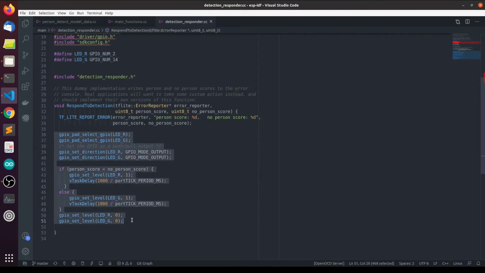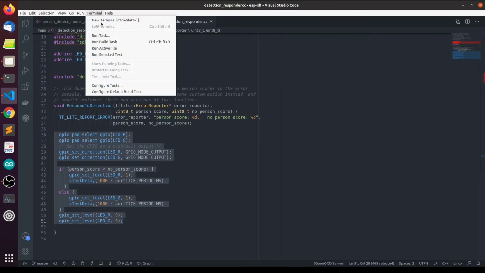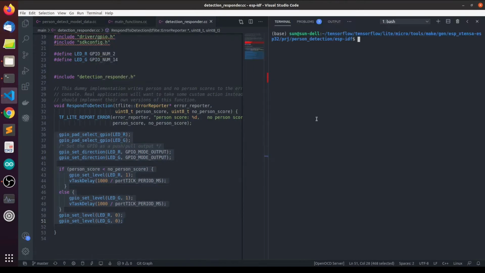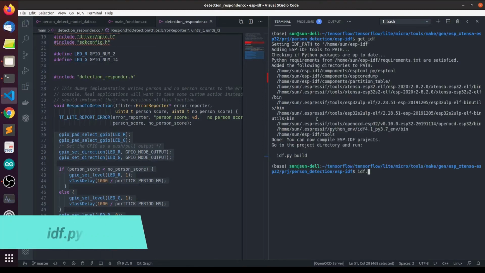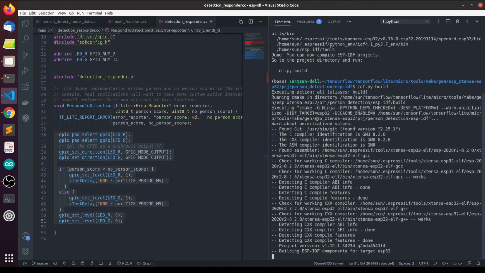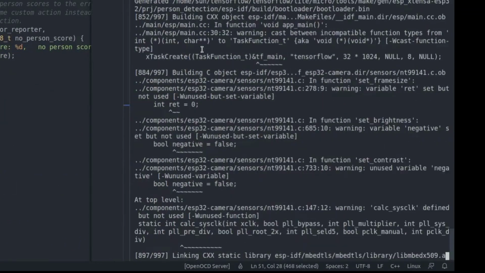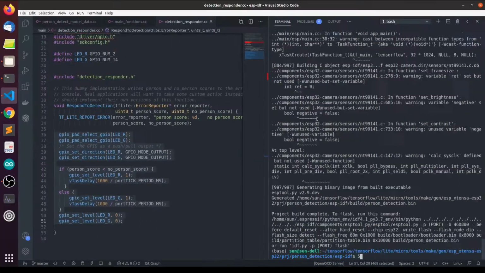Now quickly build, flash and monitor the code. Make sure that the jumper GPIO 0 is connected to the ground when flashing the code and disconnected when monitoring the outputs. You have to press the reset button on the back side of ESP32CAM also during flashing and monitoring the code.